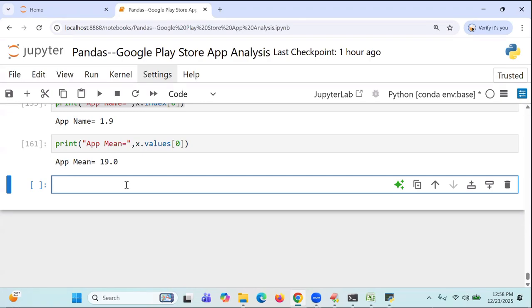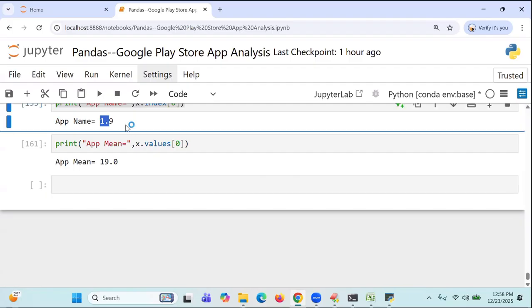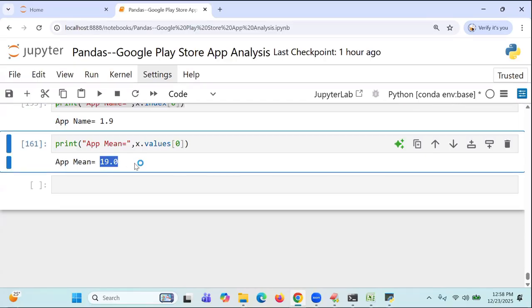As the max rating is 5.0, we may eliminate 1.9. Still, next questions are there. This is one of the app names. This is one of the app names. This is one of the app names. This is the app name. This is its mean. Its mean is 19.0.